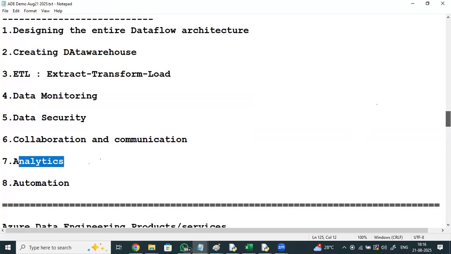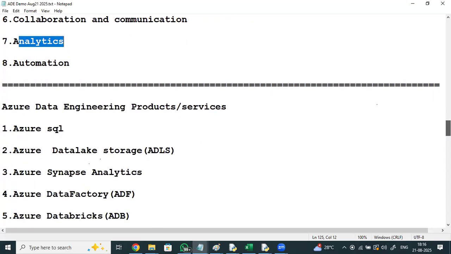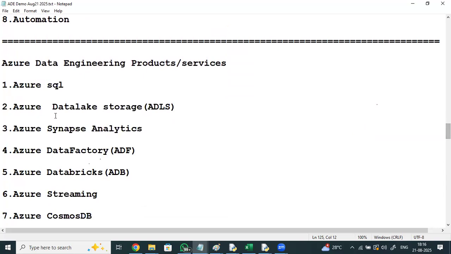So, the Azure data engineering products or services mostly used. Azure SQL, Azure Data Lake. In simple words, Azure SQL is a cloud DBMS for OLTP, day-to-day operations. Azure Data Lake is a distributed file system with unlimited data storage. In one word, Azure Synapse is for data warehouse operations and for big data operations.